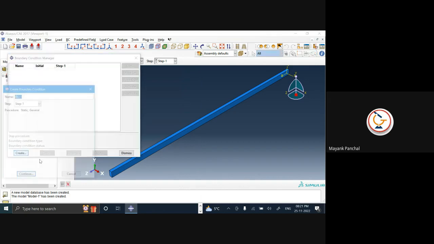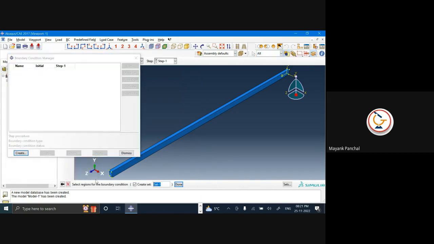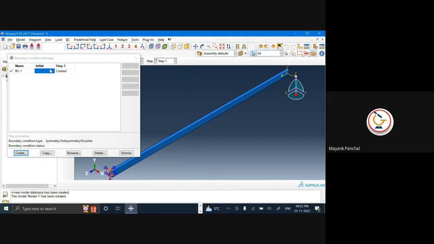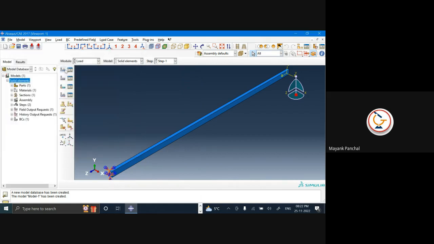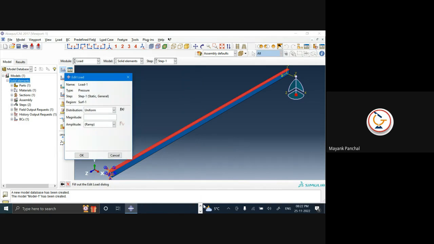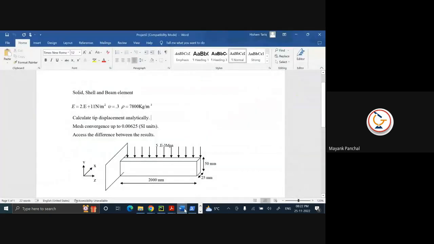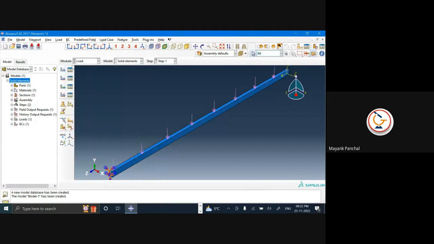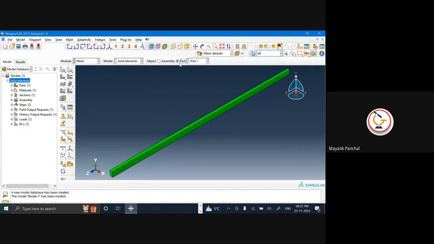Boundary condition. Create. Maybe here. Take this edge. What about load? Pressure. This is the pressure, right? It is in first step. Following that, we'll go to mesh.